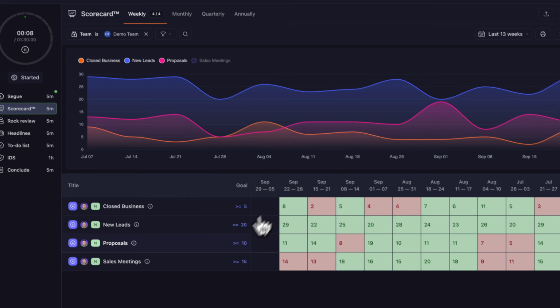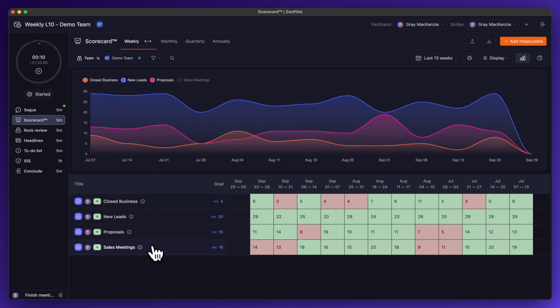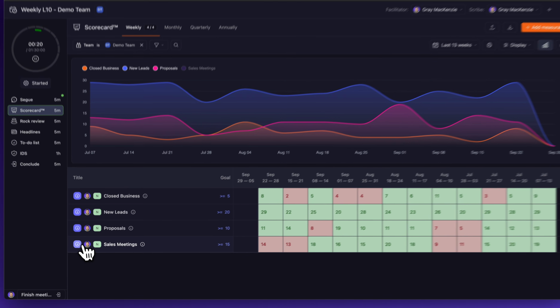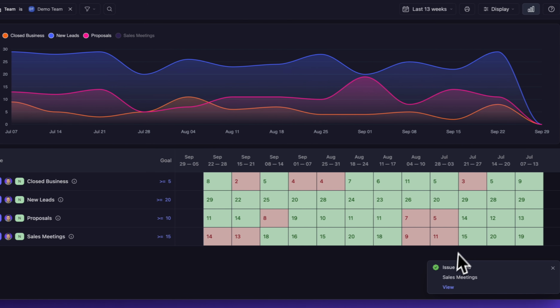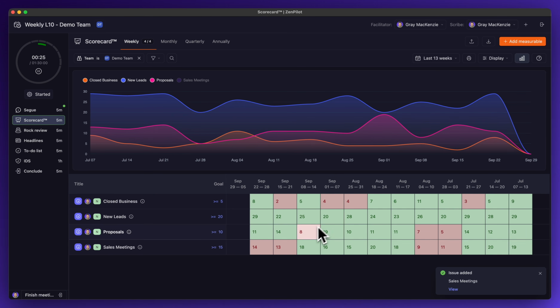We move into the scorecard, where we can see each of the measurables. As we look at that, we see an issue: sales meetings, we did not hit the bar that we have. Our goal is 15 or more. So we'll drop that down to our issues list, and you can see we can just add it in there. By the way, there are different types of scorecards. Most of the teams that I've worked with are primarily running off a weekly scorecard, but there are times where a different type of scorecard makes sense.